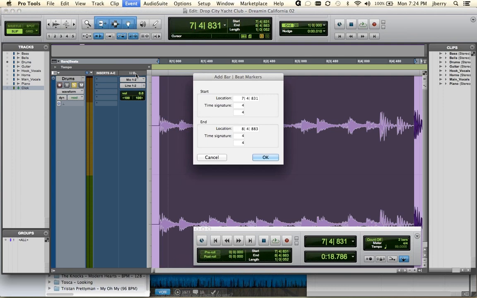Now, what does Identify Beat do? Well, it pulls up this window, and notice here that it says this starts at bar 7, beat 4, with 831 ticks. I tell you what, that's pretty close to bar 8, so I think the beginning shouldn't be bar 7, beat 4, it should be bar 8. So go ahead and we'll say that that's 8. If I have a one bar selection that starts at bar 8, what would the endpoint be? Bar 9, beat 1.